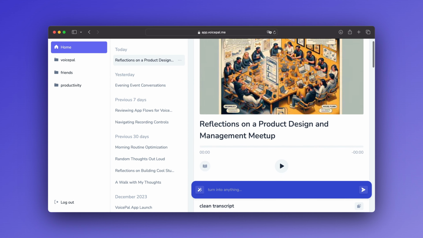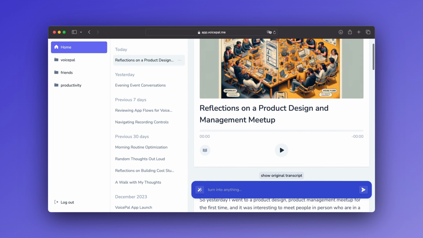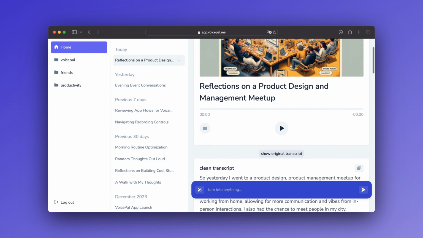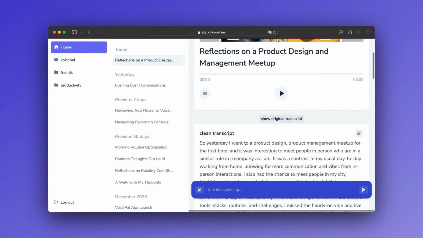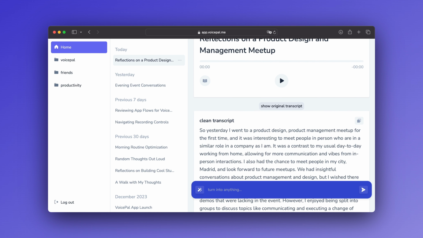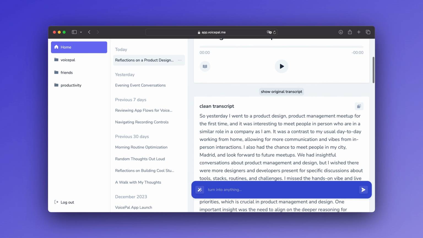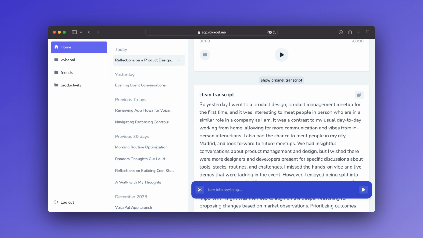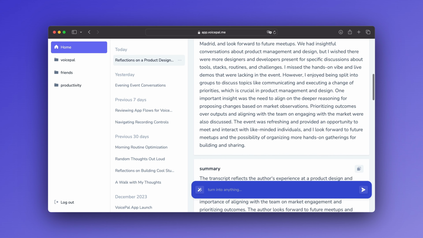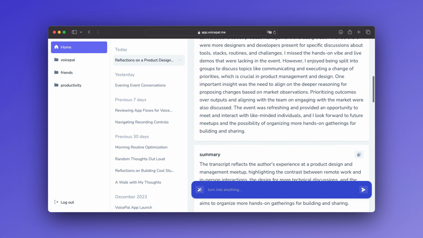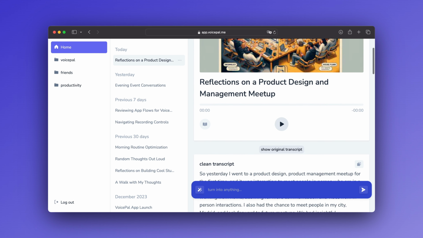And now that I'm back home from my walk, I thought I might as well share this with you in the context of the Voicepal web app, which is a companion app that you can open up on your laptop or on your desktop computer on a browser window. And it essentially has all of the information and recordings that you are recording yourself on your phone. I can go ahead and play this if I want to.